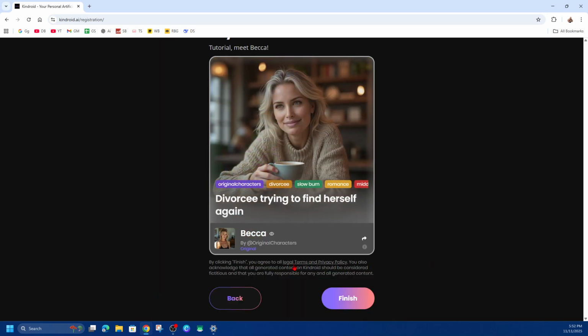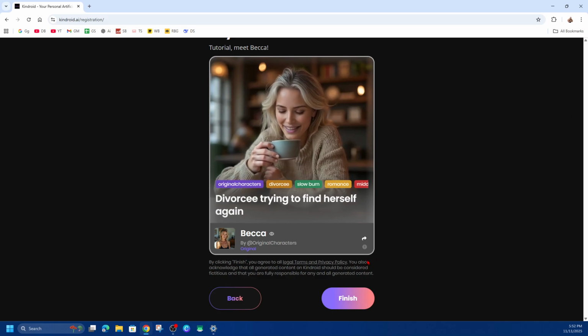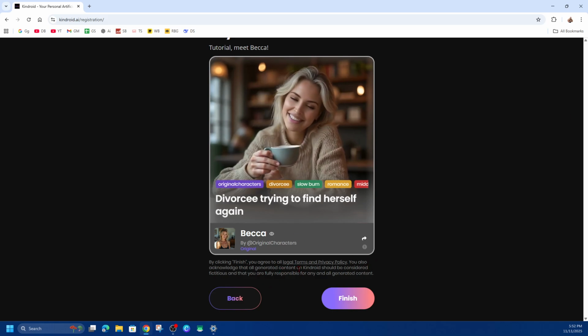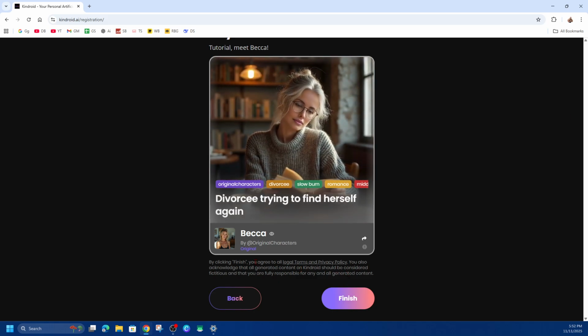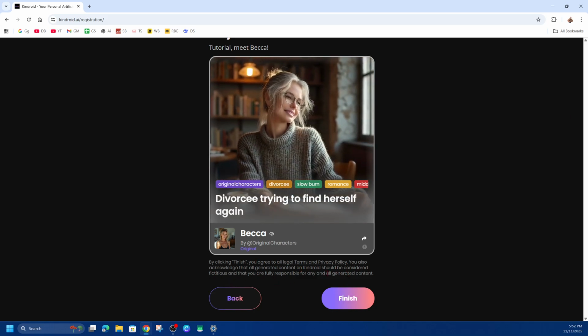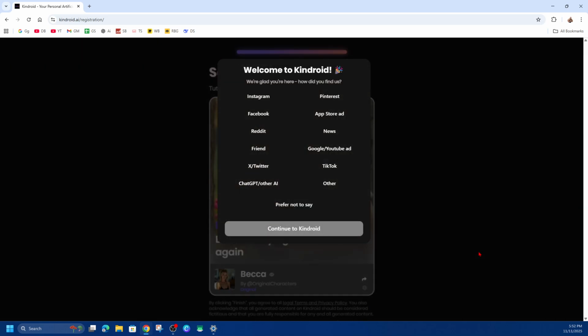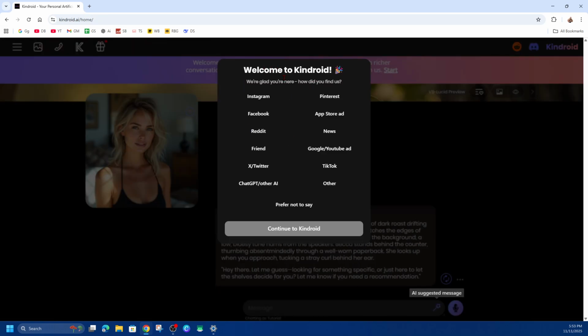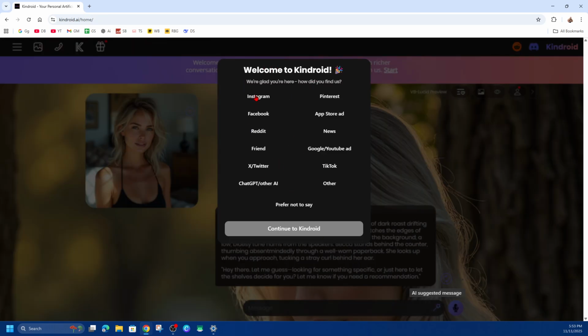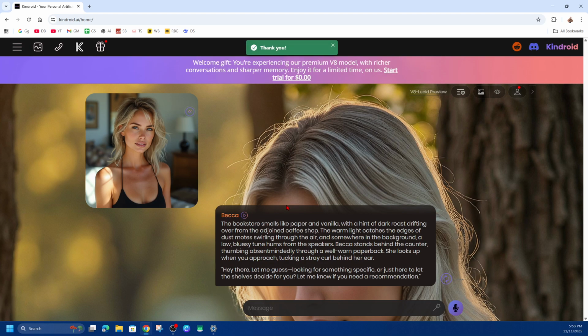So by clicking finish, you agree to all the terms and privacy. You also acknowledge that all generated content on Kindroid should be considered fictitious and that you are fully responsible for any and all generated content. So go ahead and click on finish. Now it's going to say welcome to Kindroid. You can go ahead and let them know where you found out about the app. So I'm just going to go ahead and choose other and continue to Kindroid.